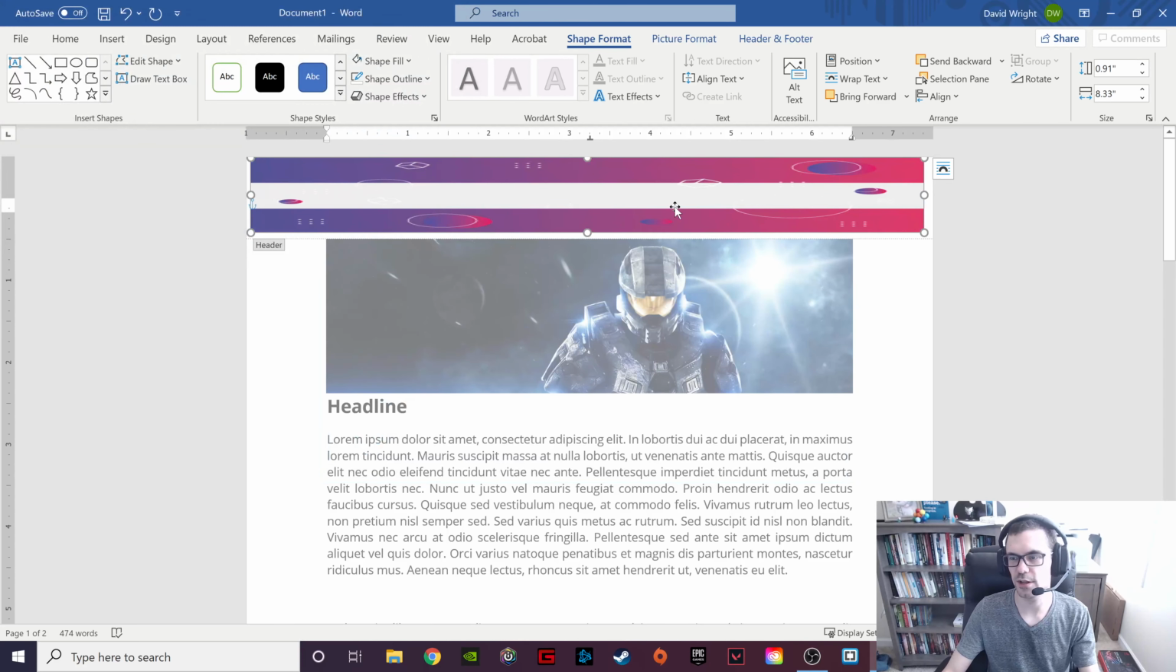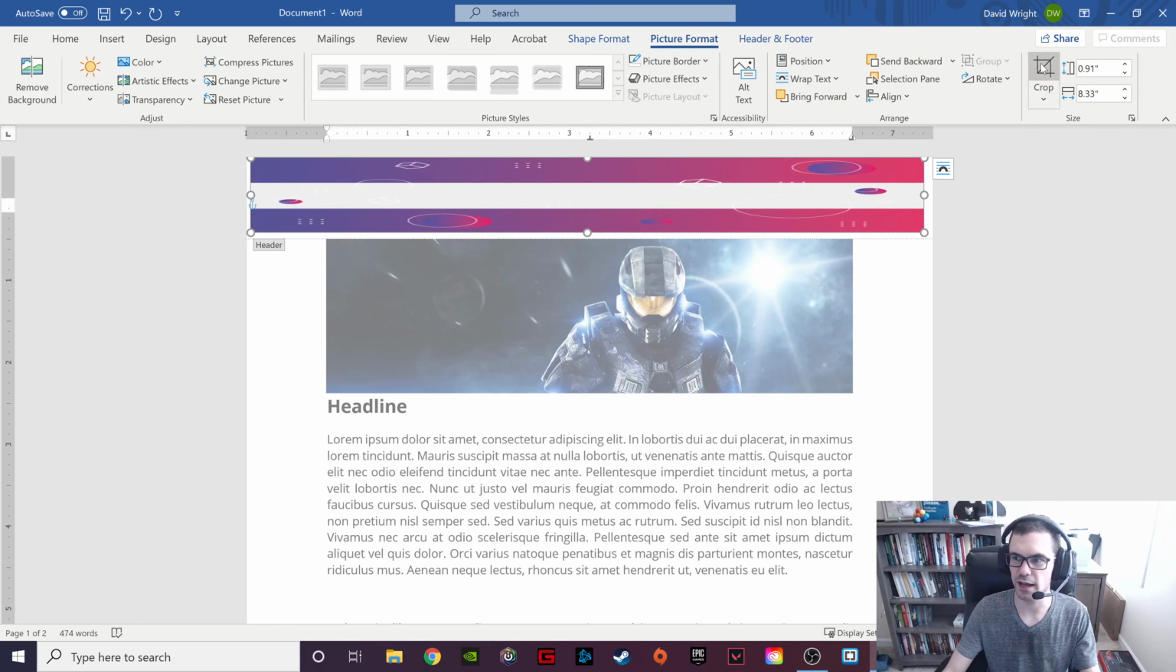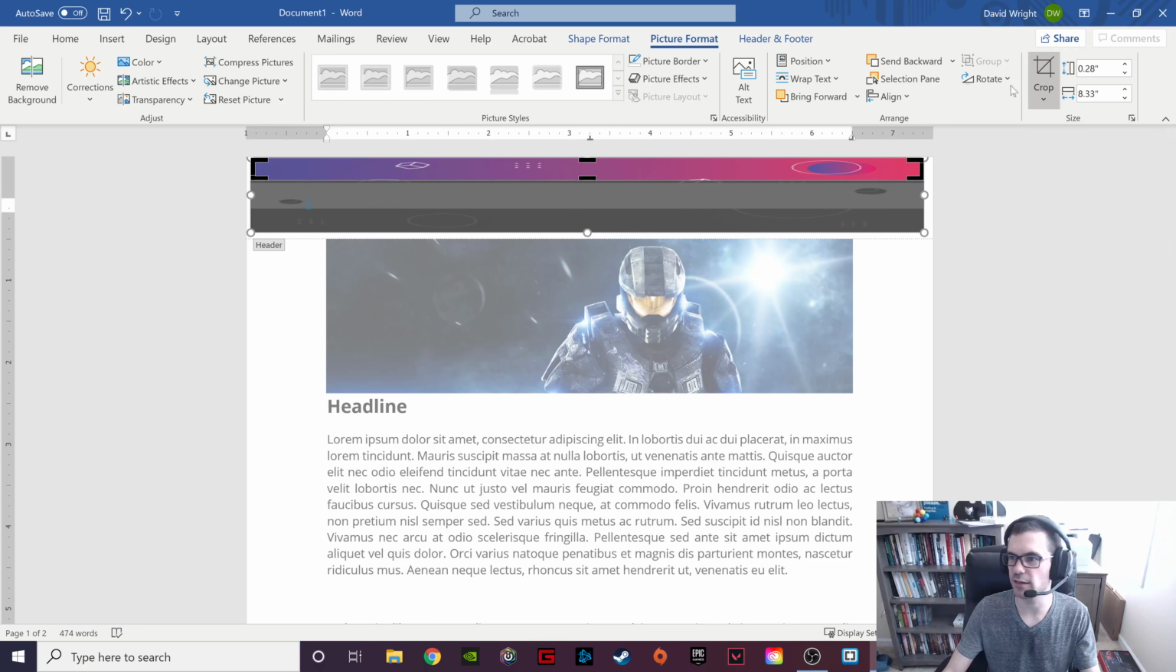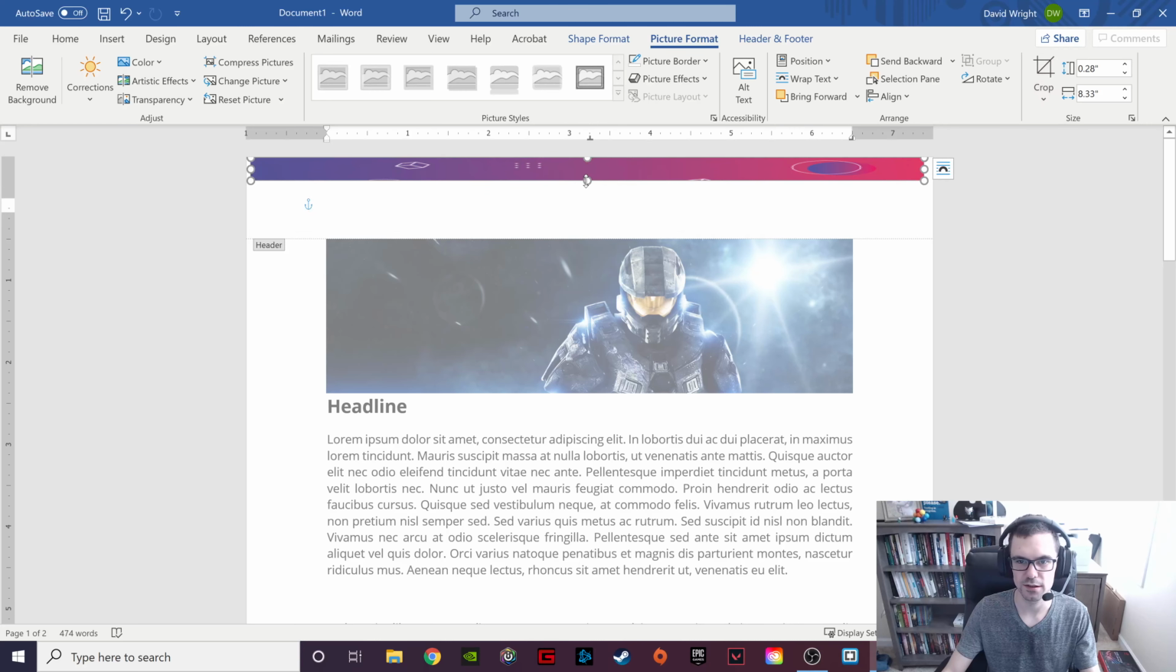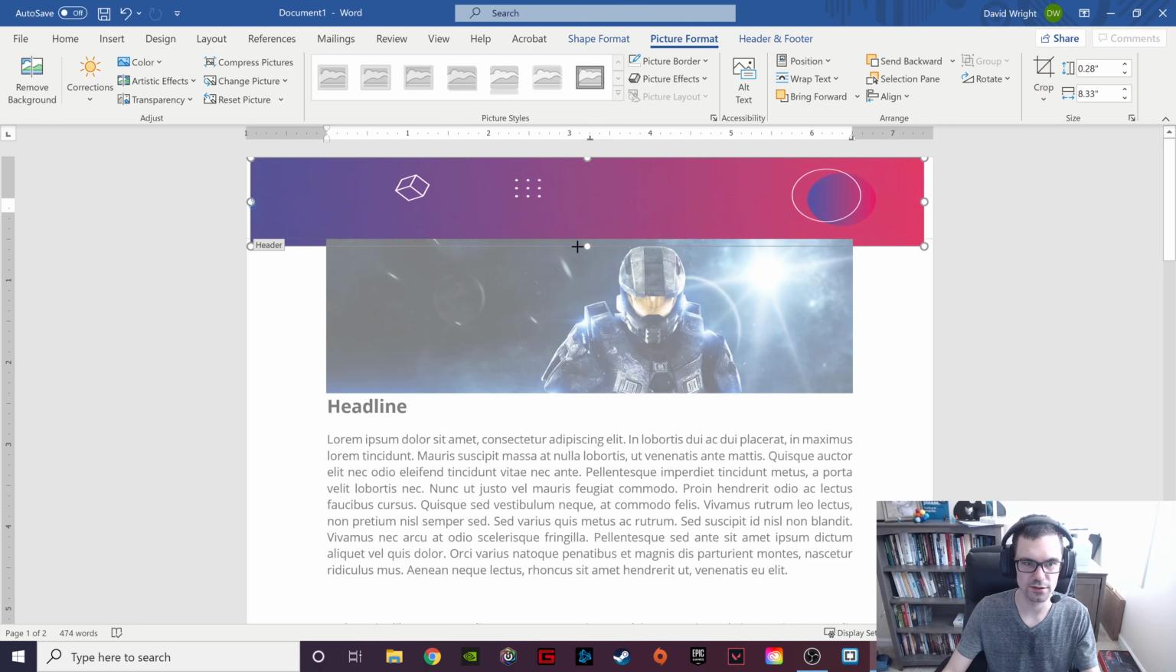Now you notice it's squinched a little bit. It's because it's not sized proportionally, and that's fine. But what I can do is go over to the picture format again and crop it like I was going to do, and take a section of it, hit crop, and resize it down.